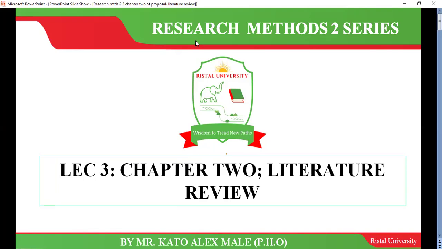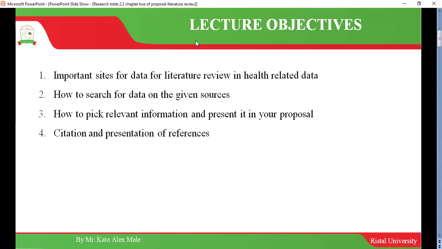My name is Kato Alex Male, a public health officer and a researcher. So today's objectives: we are going to look at the important sites for data for literature review in health-related data, how to search for data on the given sources, how to pick relevant information and present it in your proposal, and the citation and presentation of references.